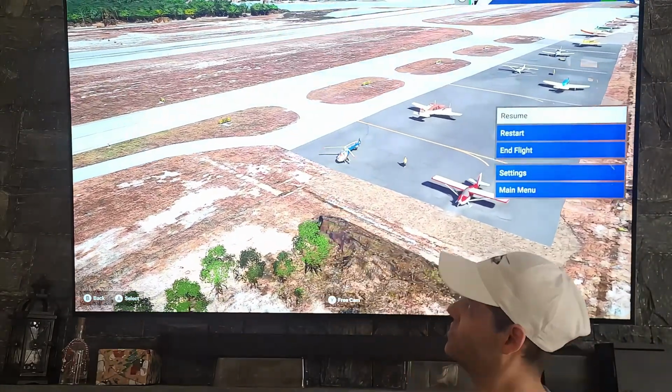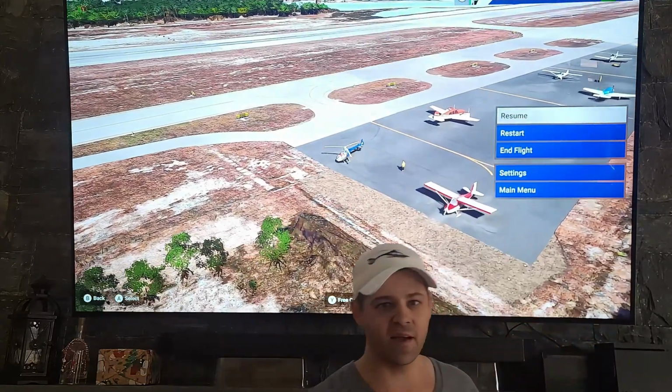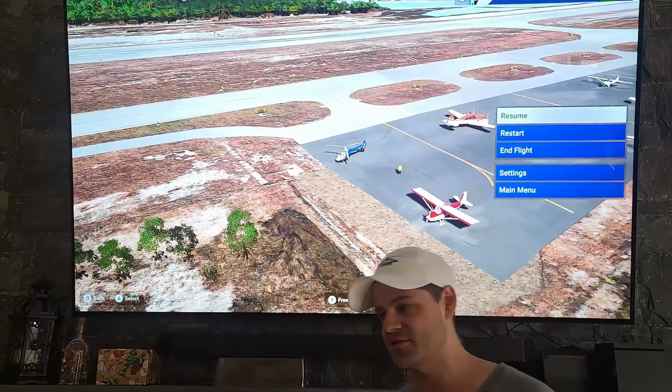In today's weather report, clear skies, a stalker staring at the Cabri G2. I don't blame him, but I'm just kidding.